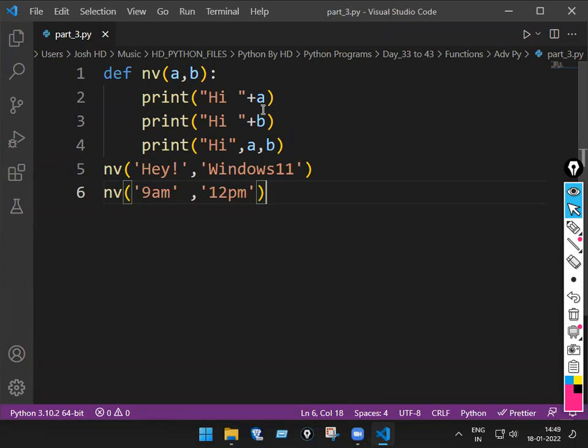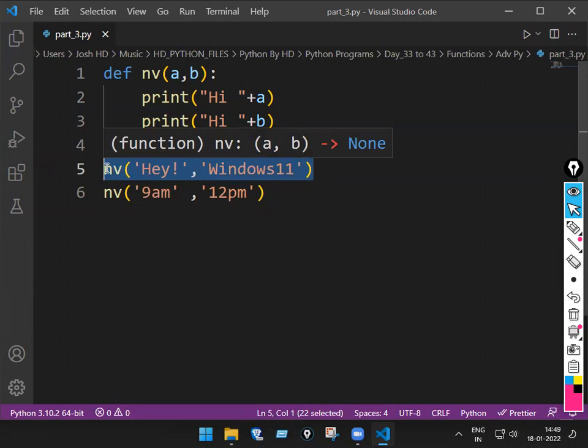Over a function call, over, no. Again hi space hey space Windows 11. The total function call should get over, then only it will go to the next function call. Half there, half here will not work. Okay, so what will happen?